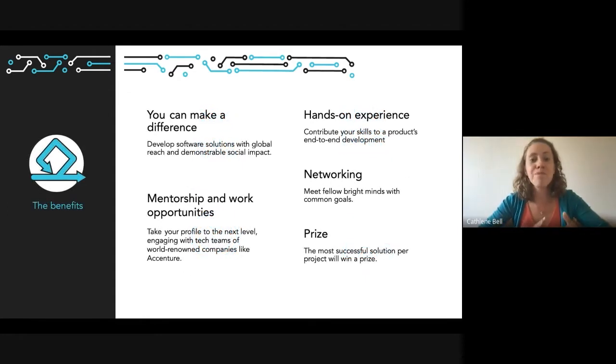Here are a few of the benefits of participating in our program. So this is a real opportunity to make a difference for people around the world, using your skills to develop software solutions with global reach and demonstrable social impact. And it's also an opportunity to have a direct impact in your own professional development with hands-on experience, contributing to a product's development from end to end.